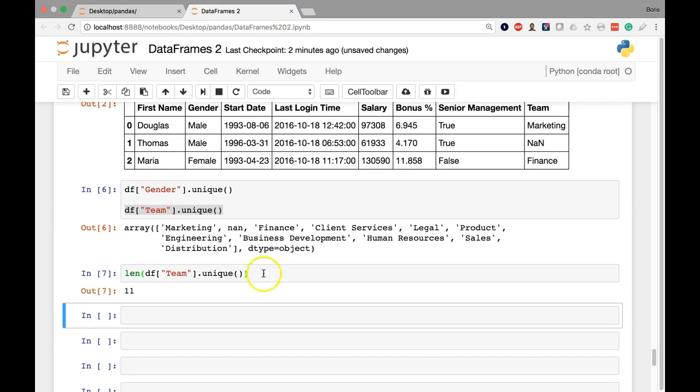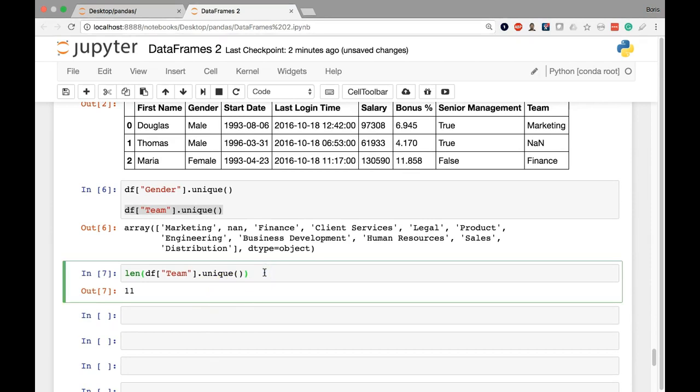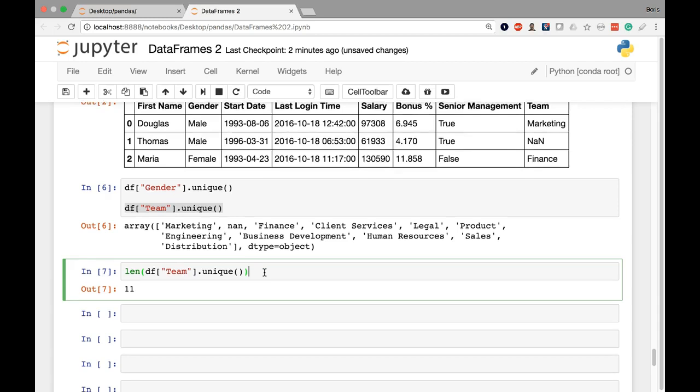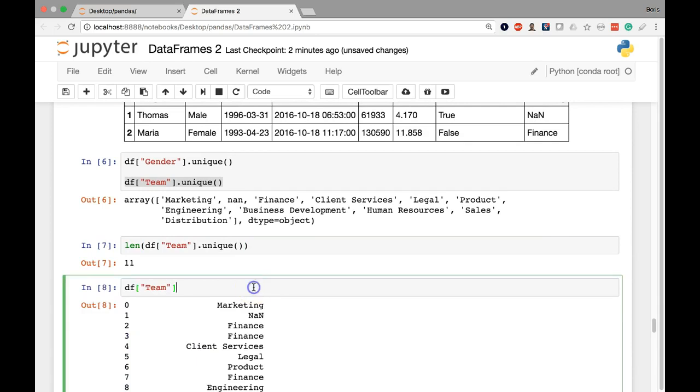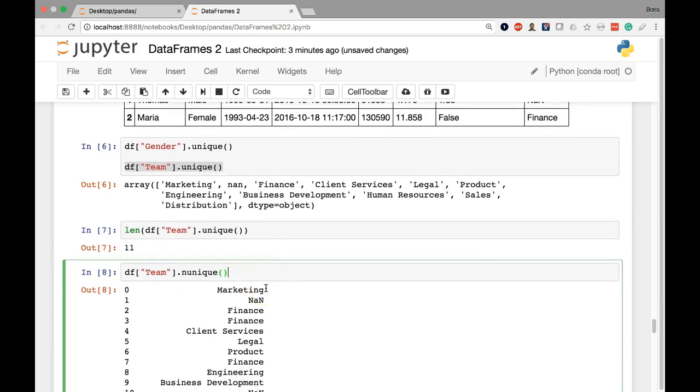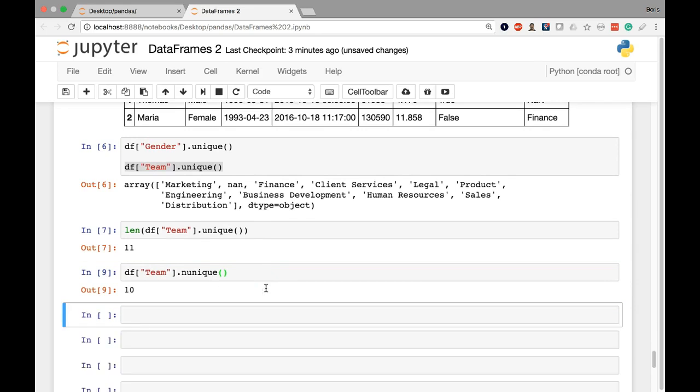Now, instead of doing this entire operation, there is a convenient method available called nunique. I'm going to extract the team series one more time, and this time I'm going to call the nunique method. All that n stands for is number of. So this is the number of unique method, and it's going to give us a count of the number of unique values. But as we'll see, it's going to be a little bit tricky. Let's take a look at what happens. We're going to get 10, even though when we did the len function a moment ago, we got 11.